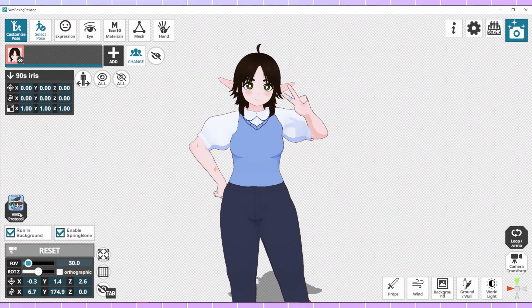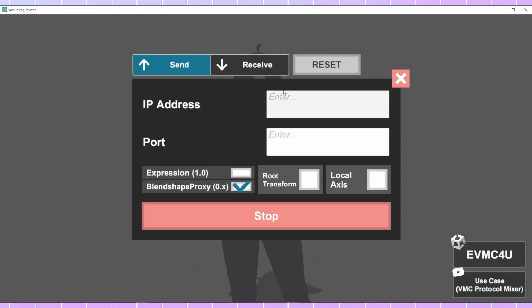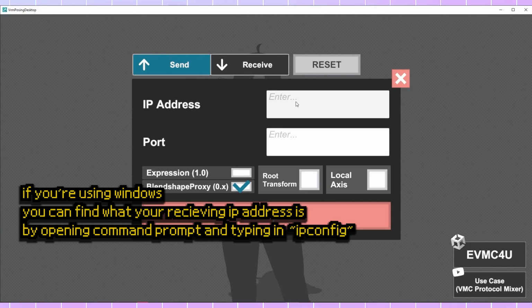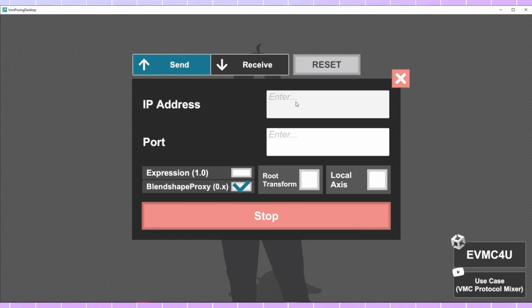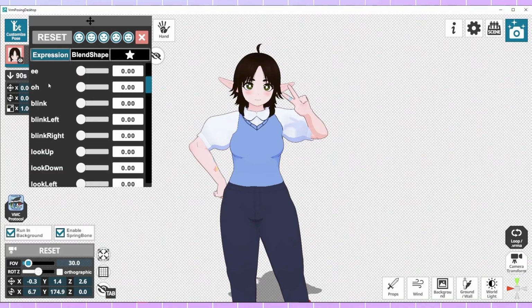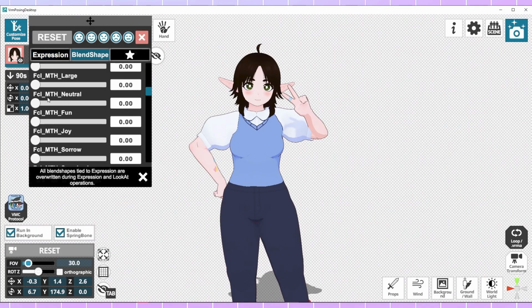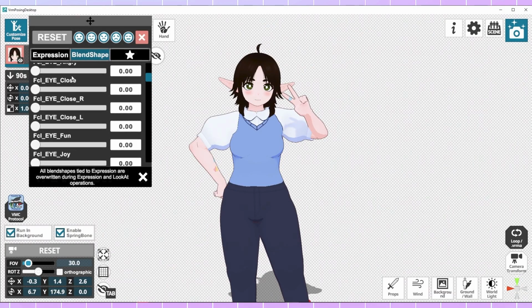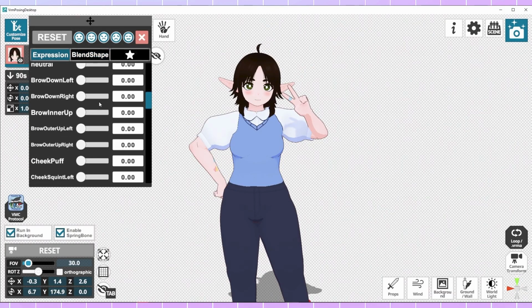Over here in this left corner almost, you can click this icon that says VMC Protocol. You have to enter the IP address of the computer that you want to send your pose data to, and then you enter the port that you want vnyan to be listening for. If your model has the 52 ARKit blend shapes, you want to send your blend shape proxy 0.x. When you're messing with expressions, make sure you have the expressions and not blend shape, otherwise these won't send any data to vnyan, but everything here will send to vnyan.